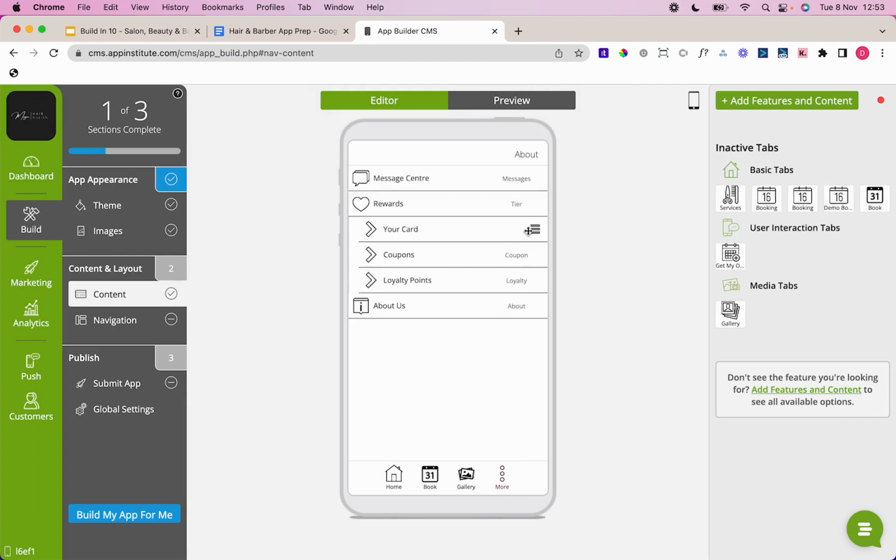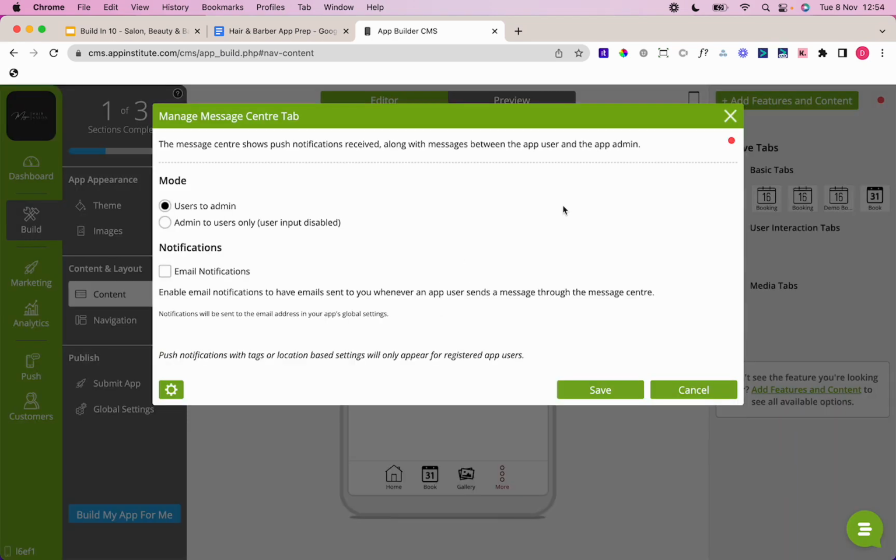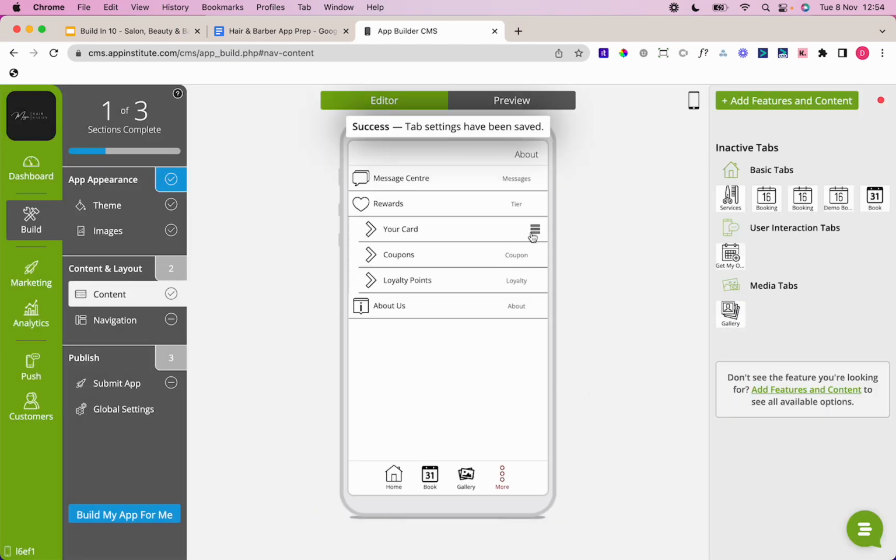So manage tab list. The message center is a two-way communication between yourself and the clients or your customers. Just click edit content in there to make sure it's set up that way. So users to admin means your users can send you a message and you can respond, but I want to enable my notifications. So I pressed enable on my email notifications there. That means when someone sends me a message, I will get a notification, and I can then go and respond to that user and make sure I'm communicating with my clients as they communicate with me. So press save, and that's that one done there.